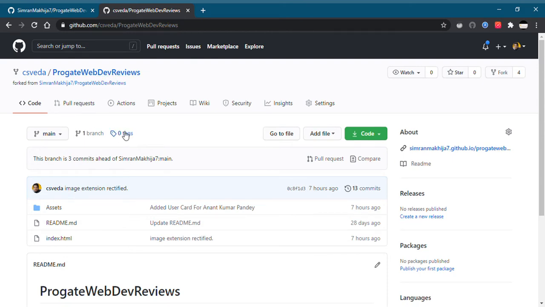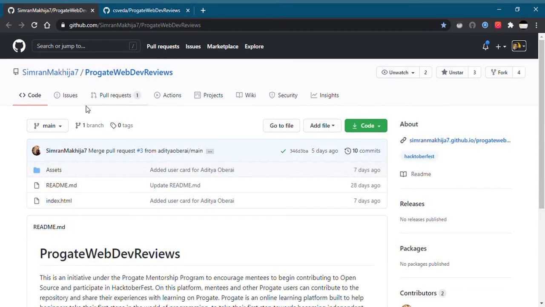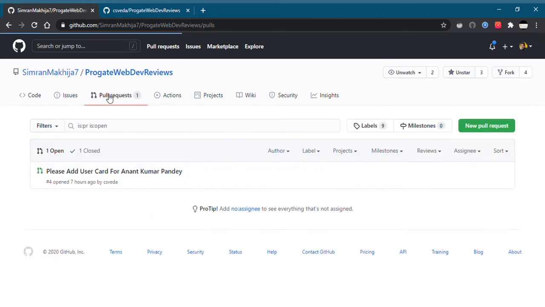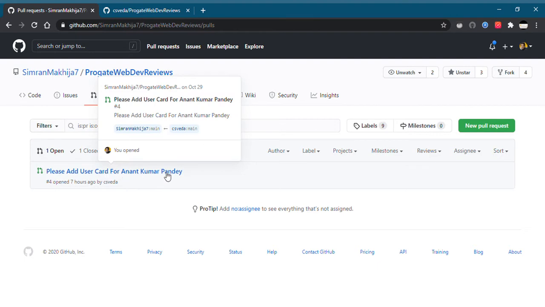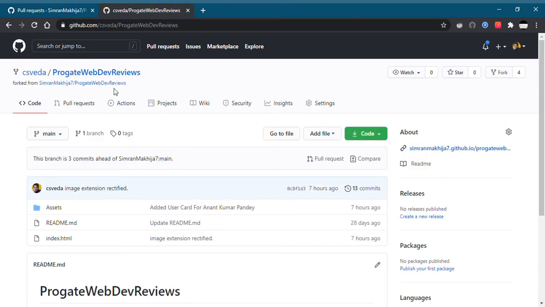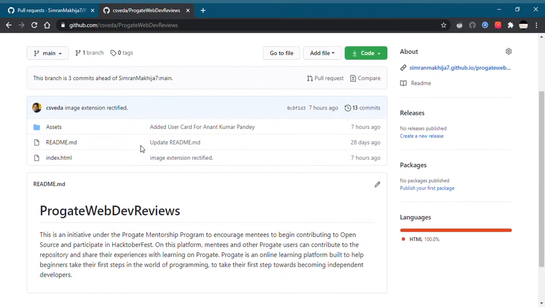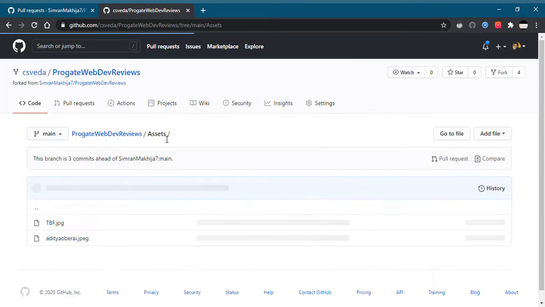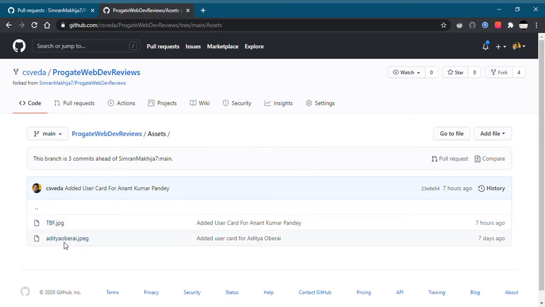Now when it is forked, you can also see in the code, after Code, Issues and Pull requests, there is already a live pull request, and that is mine. It says, please add user card for Anand Kumar Pandey. Similarly, in my forked repo, assets are there. In assets, everything like images is there. This is Aditya's image and this is my image.